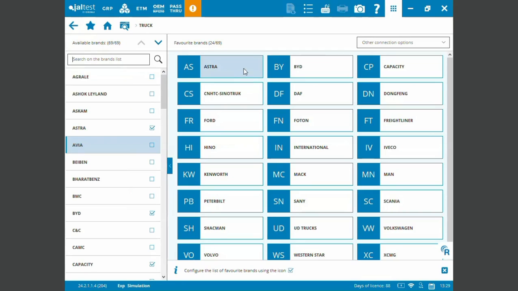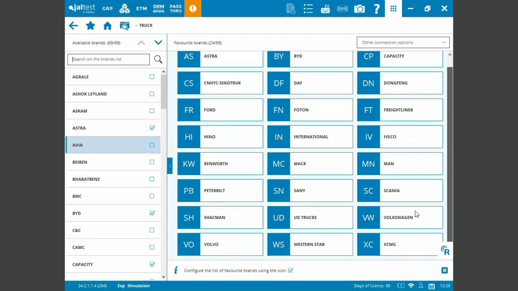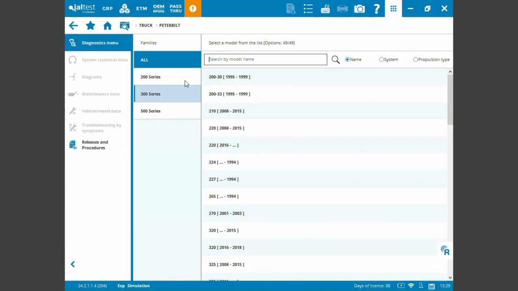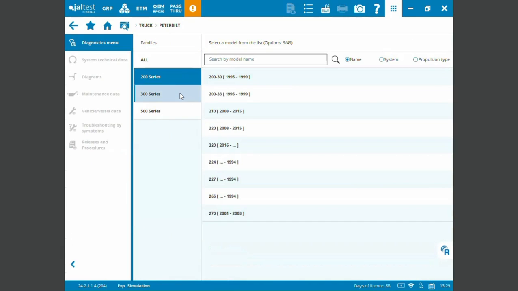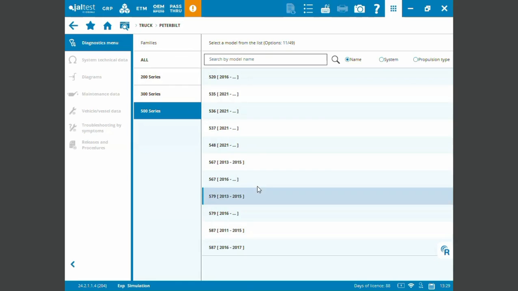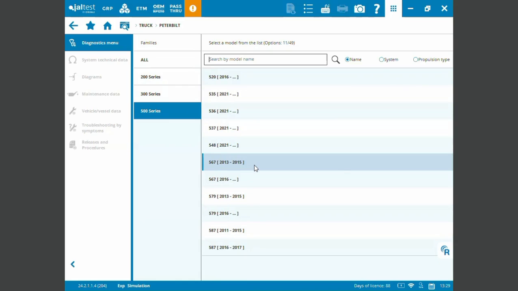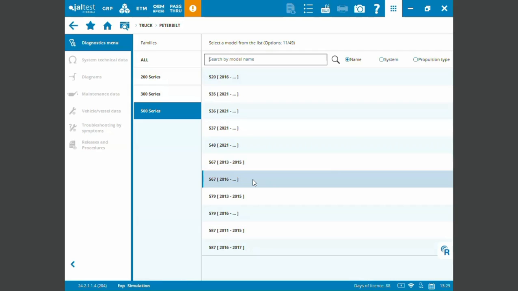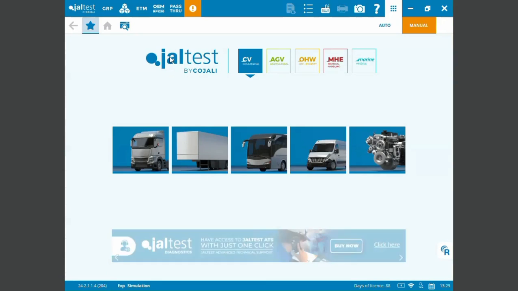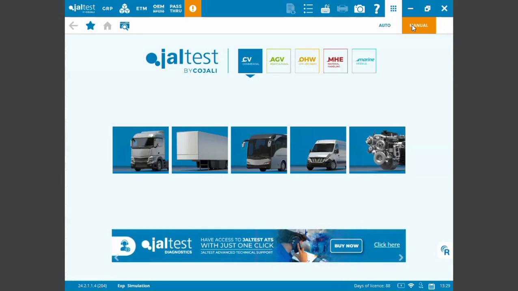As you can see, I have my favorite screen here, and I'm going to take a look into the Peterbilt heavy duty trucks. We've got 200 series, so we can see the families listed in this middle menu. 500 series. We have year models available for the 567 from 2013 to 2015, and we have newer versions from 2016.